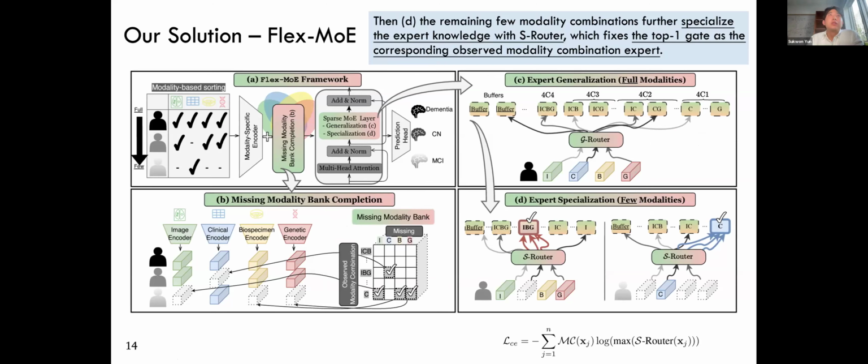So for the image encoder, for example in this dataset it's a patient's MRI image, we use a 3D CNN as a backbone model to extract the embedding. And for the clinical, biospecimen, and genetic data sources, you could think of each data source as a matrix format. So we just leverage a simple MLP layer to get an embedding for each modality. I see. Got it.